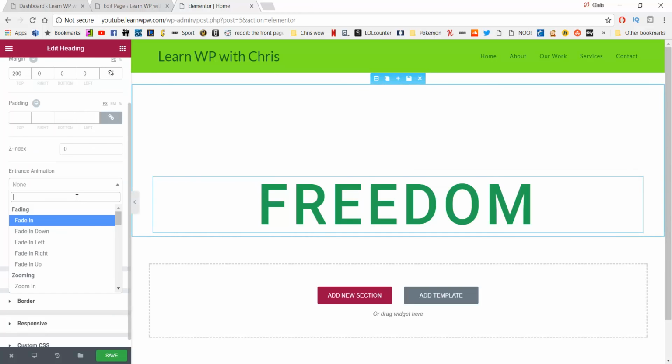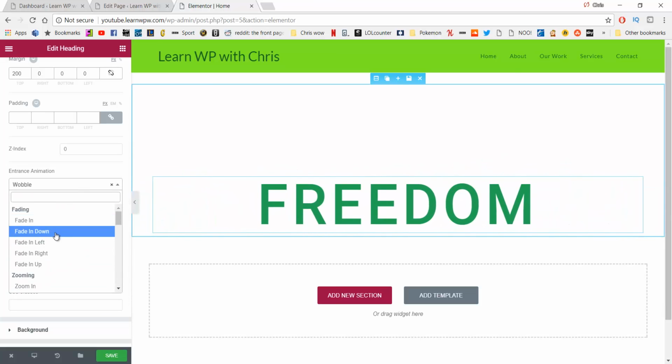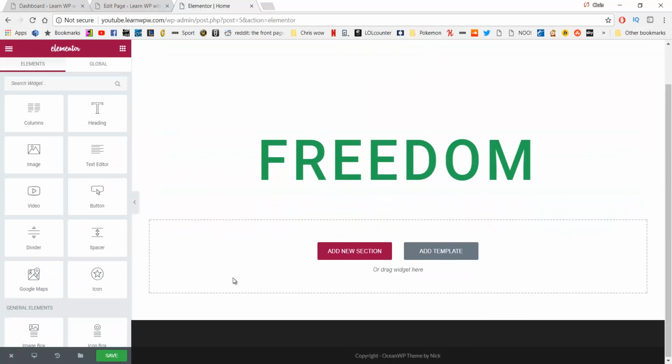And then entrance animation is really nice as well. We can make it just fly in from any side of the screen. We can get it shaking in. We can get it to wobble on in. I think that's maybe a little bit too much. I'm just going to go with fade in down, so it just slowly comes on in.